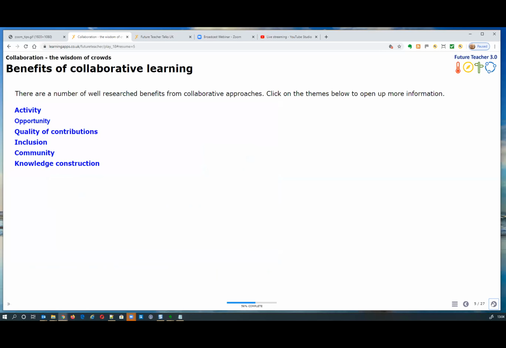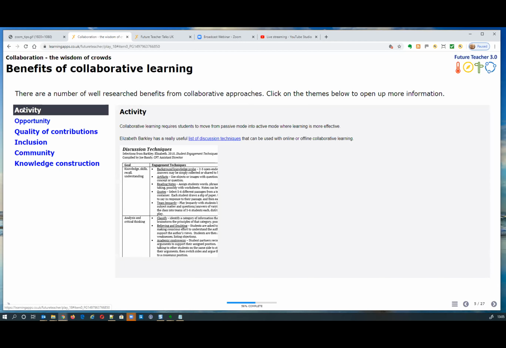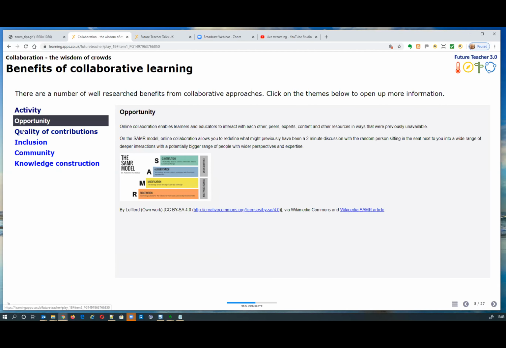On slide 5, all I'm going to do is very quickly let you know what we covered before, because there's some really important background information that you can look at in your own time, at your own pace. First of all, we cover the benefits of collaborative learning, and we look at it in terms of activity, and there's a link there to a list of discussion techniques. Then the new opportunities for moving up the SAMR model. If you're not familiar with that, there's a link there.